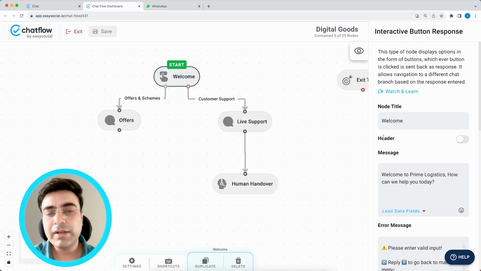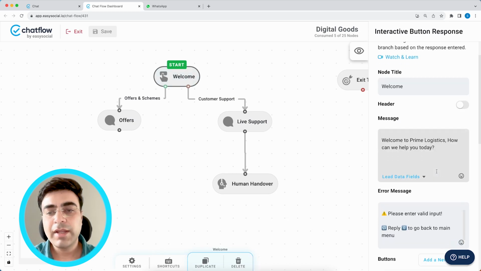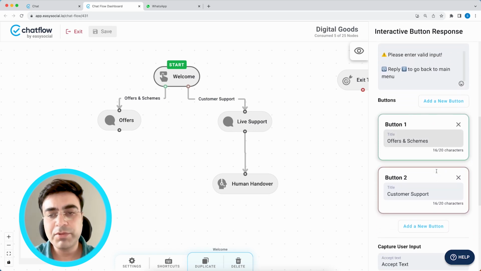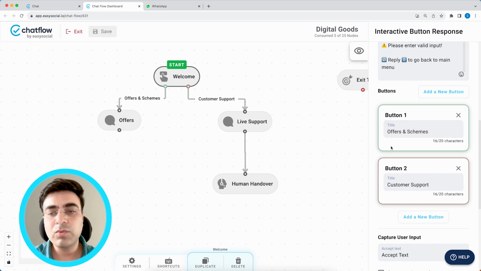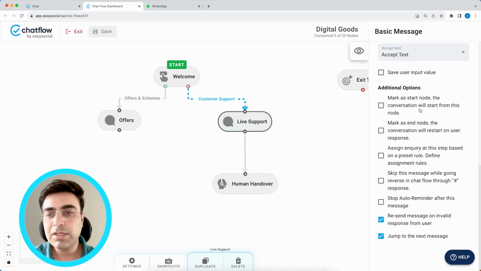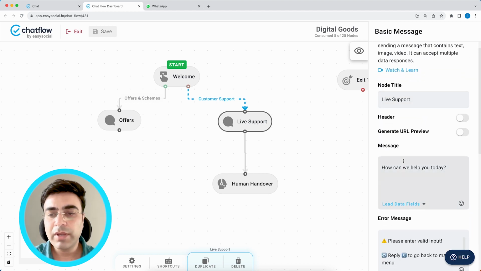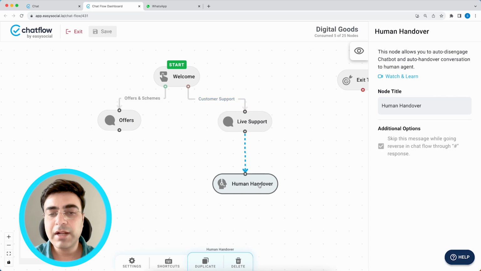So what we've done here is that we've created a start node. It has this greeting message: Welcome to Prime Logistics, how can we help you? And it gives the user two options. One is to navigate towards offers and scheme, and the second option is to go towards the customer support branch. If somebody clicks on the customer support branch, he navigates to this message, how can we help you today? And then it is ultimately handed over to a human agent.